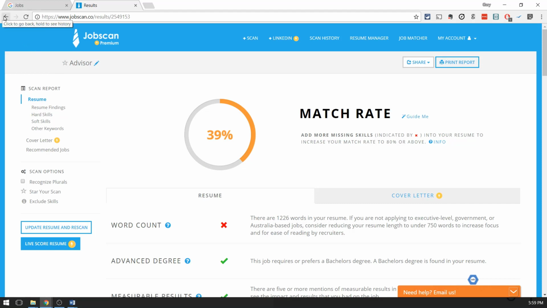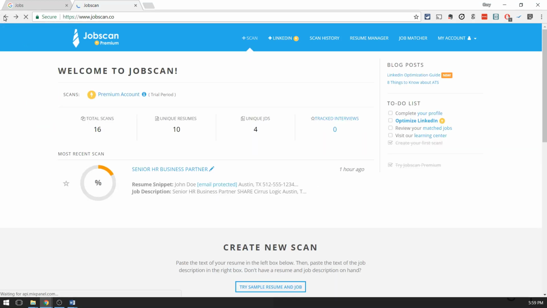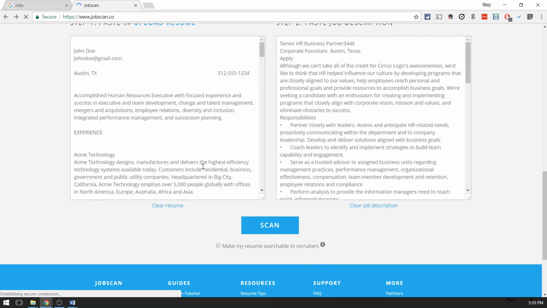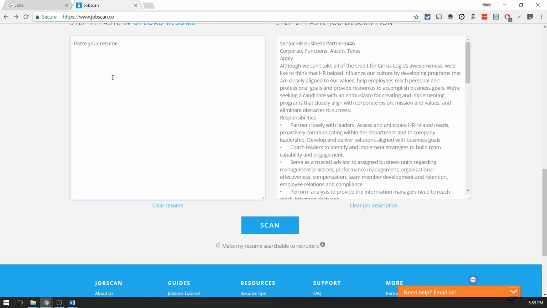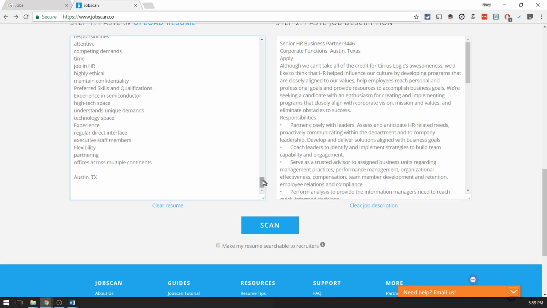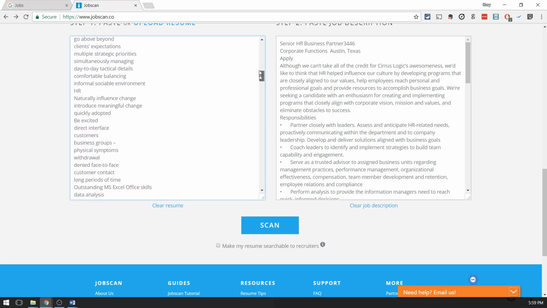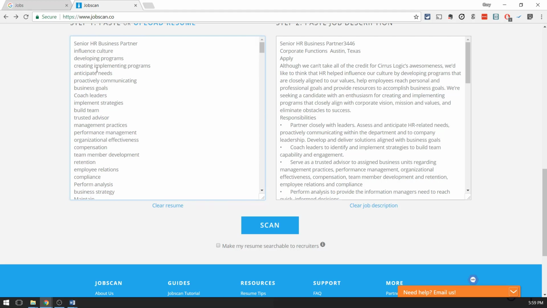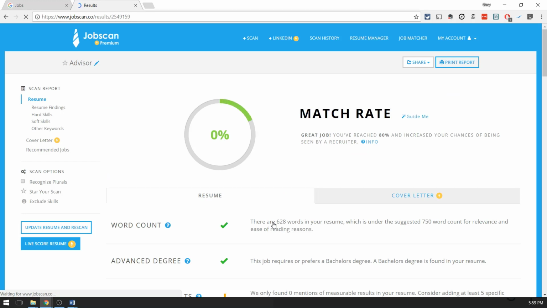So we're going to go back, and you'll see it's the same resume. All I'm going to do is right here, I'm going to press this clear resume button. And I'm going to paste, not a resume, but that keyword list that we made from the job description. So I've got the keyword list on the left, which is not a resume at all. And we have the job description on the right. And I press scan. And this is using the same technology that lots of applicant tracking systems use.